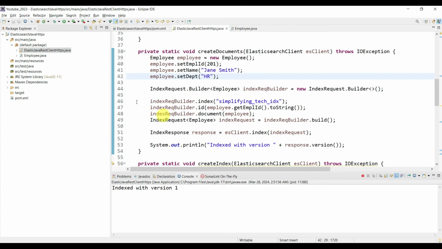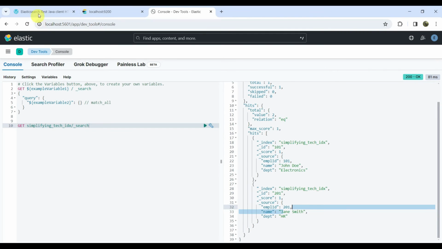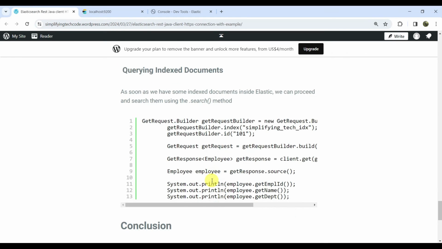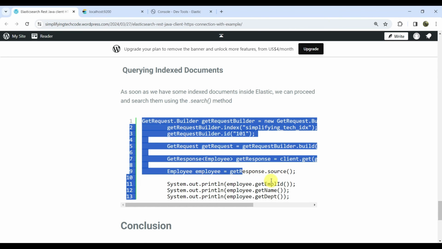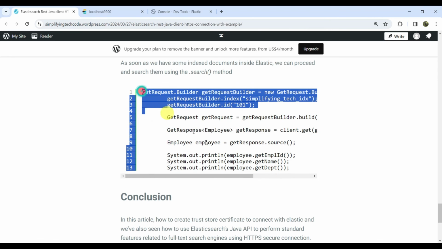Okay, so moving further, we have created documents in the index, and now we will search those documents. For that, we have querying the indexed documents. As soon as we have some indexed documents inside Elastic, we can proceed to search them using the dot search method. Let's copy this.